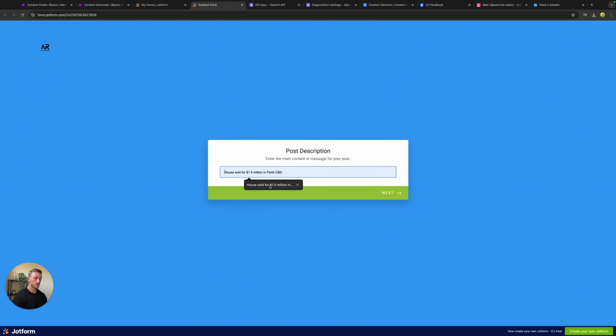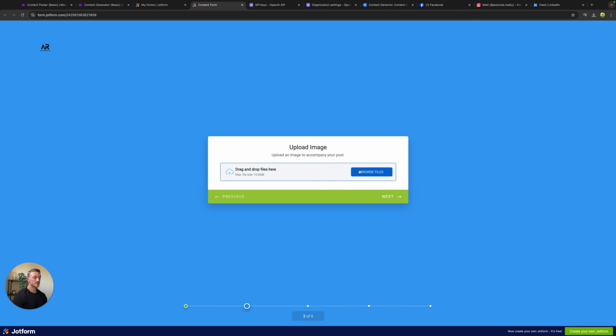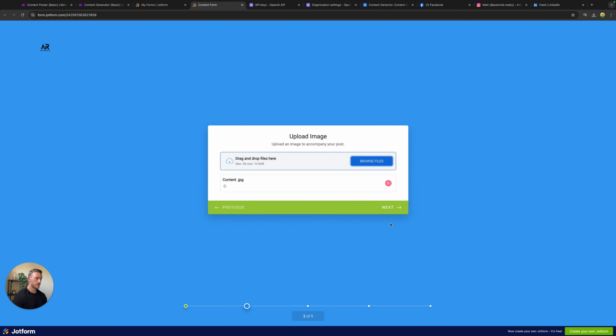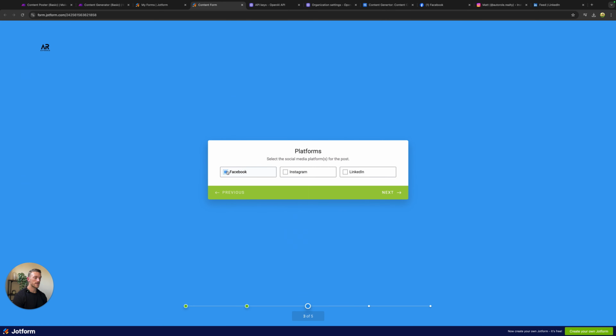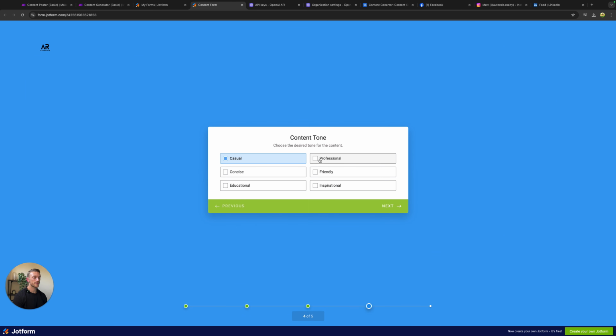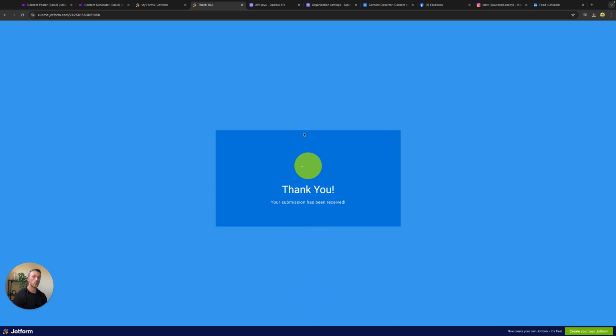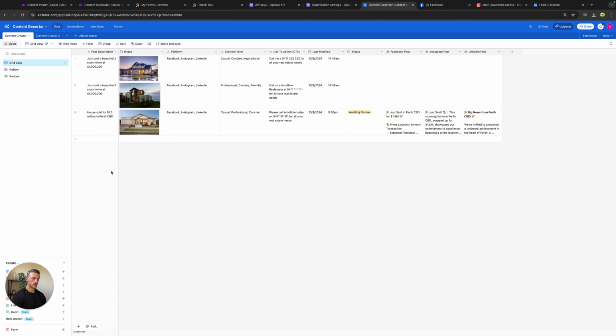For me, I've got something pre-saved: house sold for $1.5 million in Perth CBD. Then it gives the option to upload an image. I think I pre-saved one earlier of just a house, so I'll open that one up and go next. Then I'll choose Facebook, Instagram, and LinkedIn. I'll press next, and then choose the tone of professional, casual, and concise. Then the call to action, I've already pre-saved one, but yours can be anything you like. Mine is, please call Auto Roll today on this number for all your real estate needs. I'll push submit, and then all this information will get saved into your Airtable. I've just clicked on Airtable and look what's popped up at the bottom.